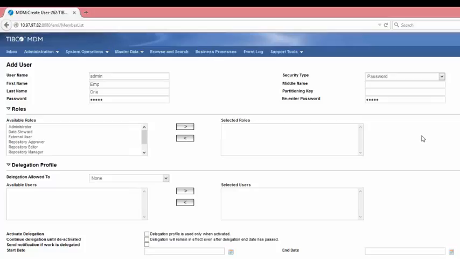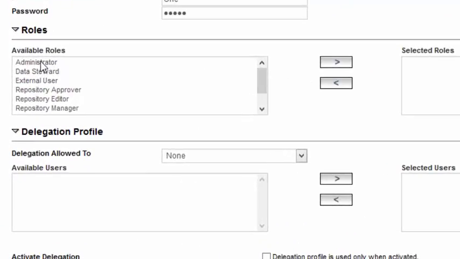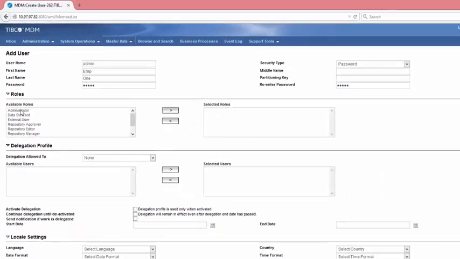With the base user info set, we can now assign some roles to this user. In the section below the user details, there are various roles defined. You need to select an appropriate role for this user. TIBCO MDM comes with a standard set of roles for various MDM activities, such as repository approver and data steward. Custom roles can also be defined, so you may see a different list in your implementation. Again, the MDM user guide gives you a definition of what each of these roles does.